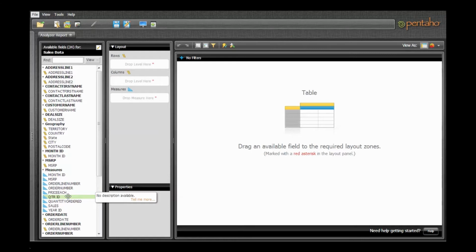In this example, sales represents your measure data and data that can be calculated. Time and location represent dimensions or different aspects of your sales data. With Analyzer, you can look at multiple aspects of your calculated data.